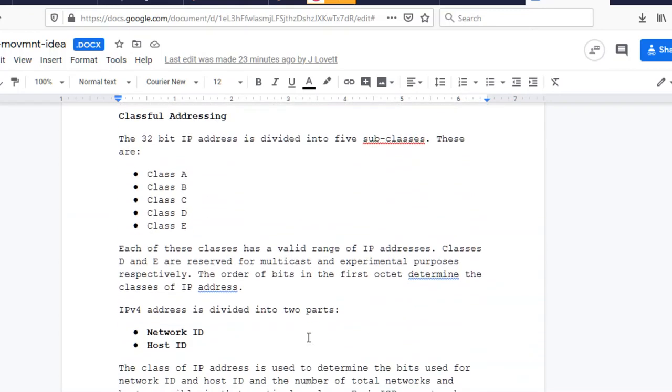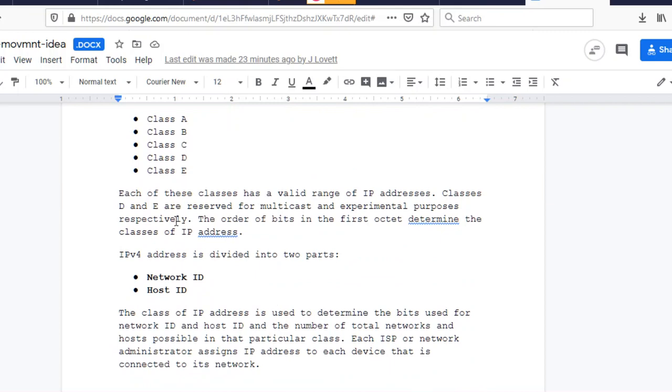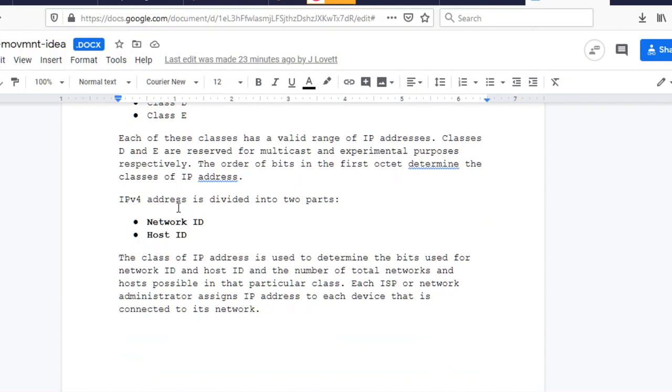I'm afraid we've already done this. Okay, we talked about the IPv4 address classes: class A, B, C, D, and E. And each of these classes has a valid range of IP addresses. We've addressed this. And then in IPv4 addressing, they are divided into two parts.